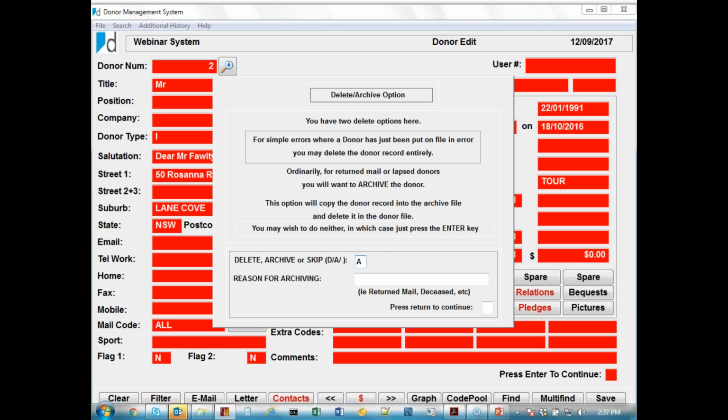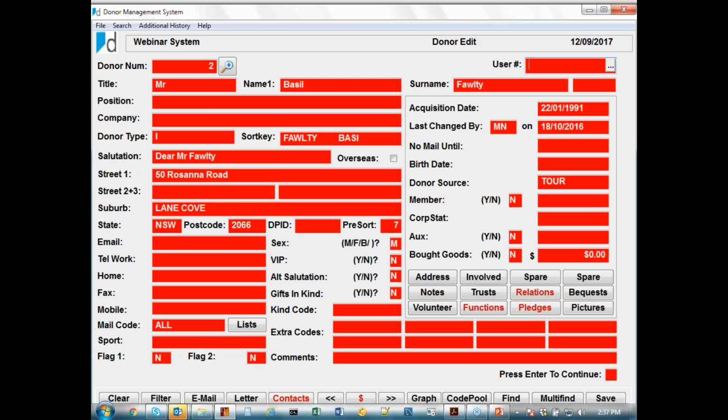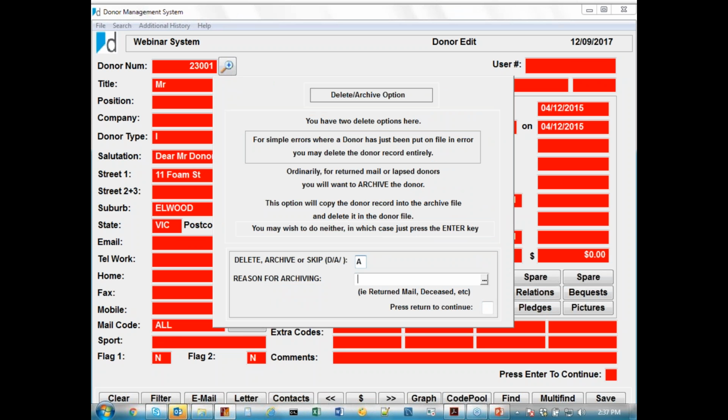Okay, so I'll try archiving. Okay, obviously got a problem with my file. This is a bit of a test database for me, so let me try to archive someone who's fairly recently added.